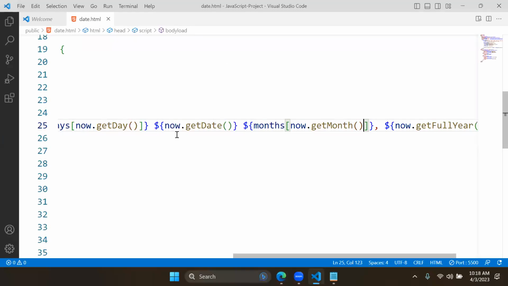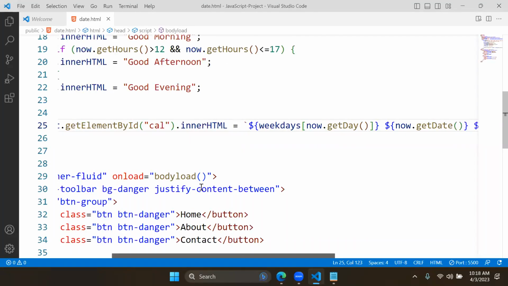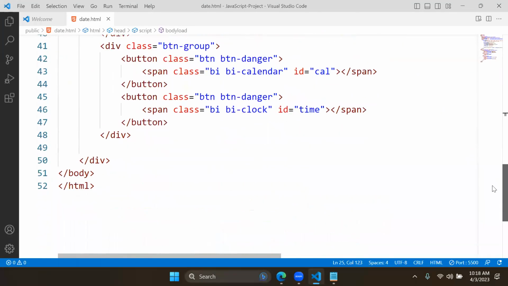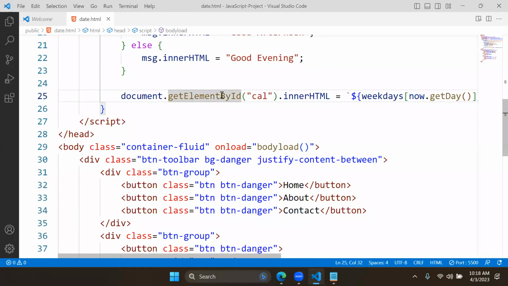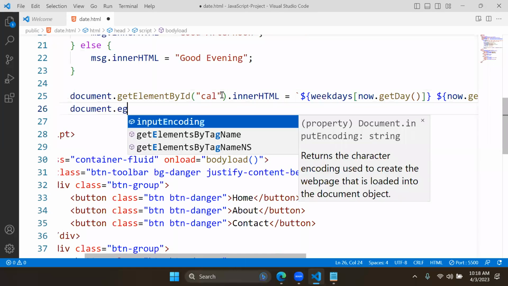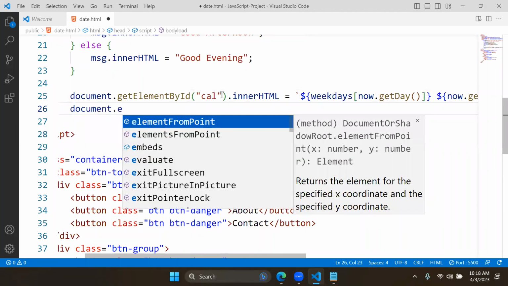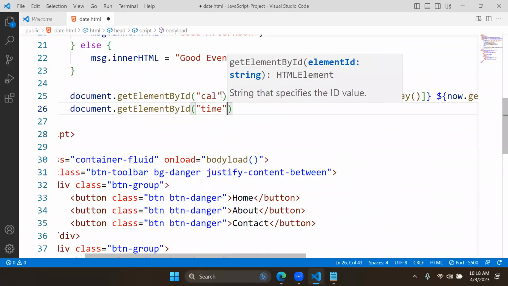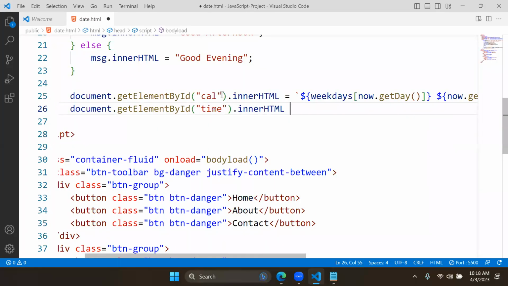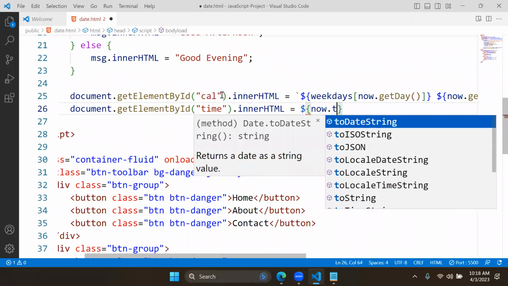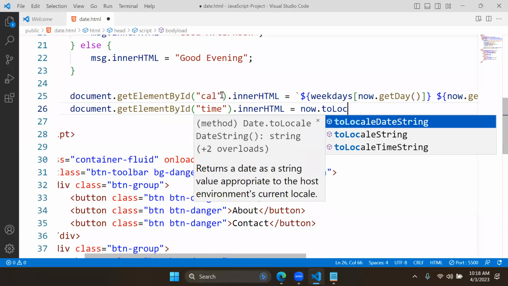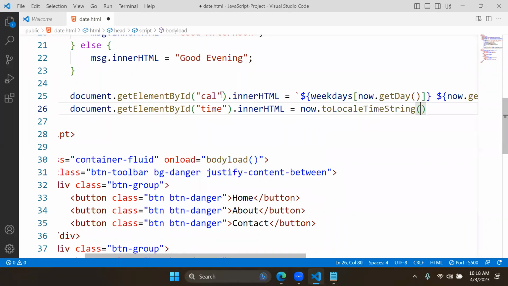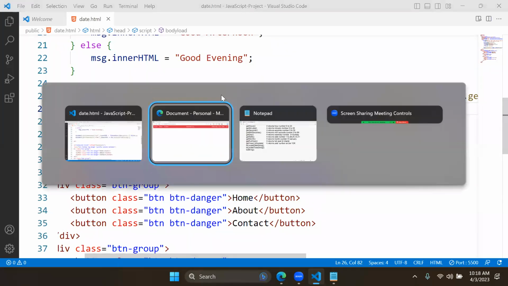Okay, next I want to display time. Where to display the time? In that time element we need to display. So here I am doing like this. Document dot getElementById time dot innerHTML is equal to, here we will display now dot toLocaleTimeString. It is going to display the time like this.